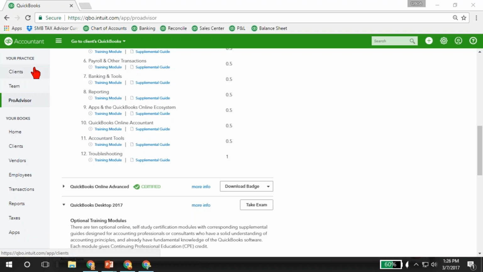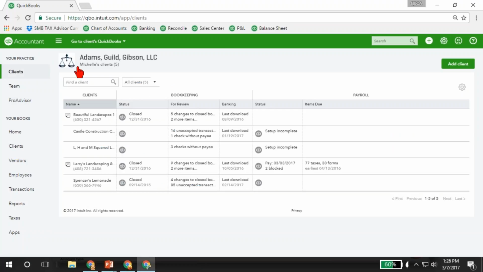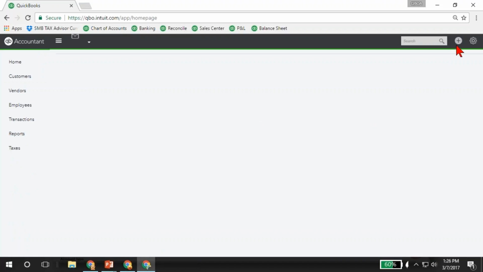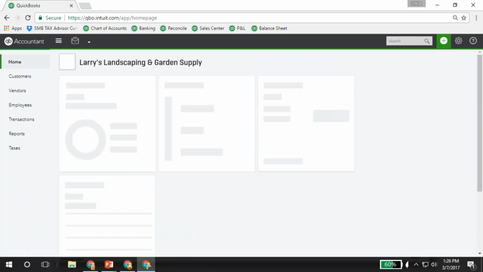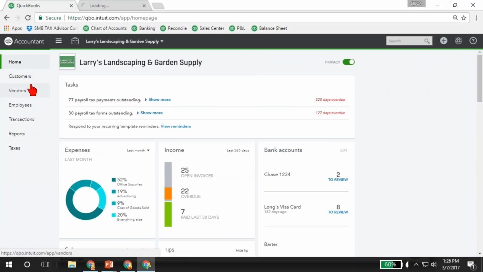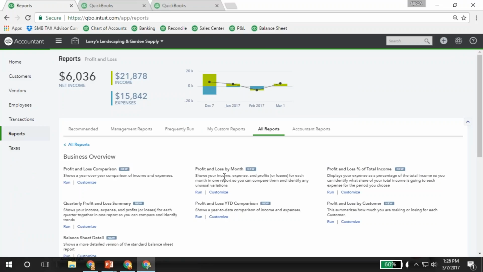For example, let me go back into a client here. If I go back into a client like Larry's Landscaping, it is very easy to have multiple tabs or open windows in there. So I could, for example, open my customer list, open my vendor list, and open a profit and loss report on another tab. And so here I have reports. Here's my customers. Here's my vendors.